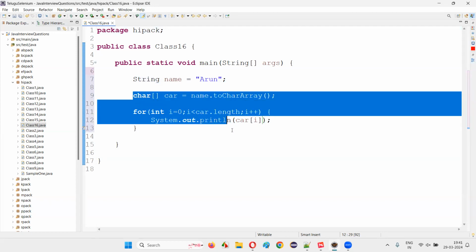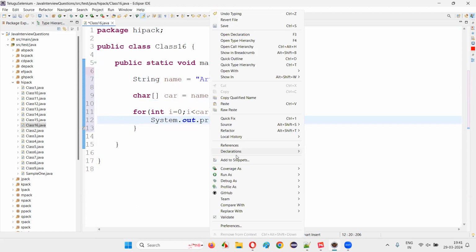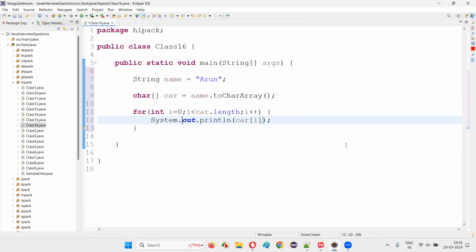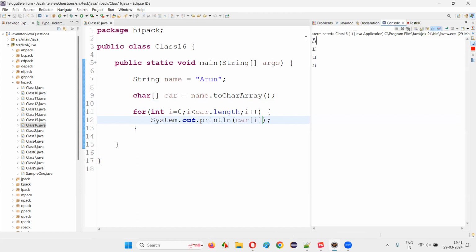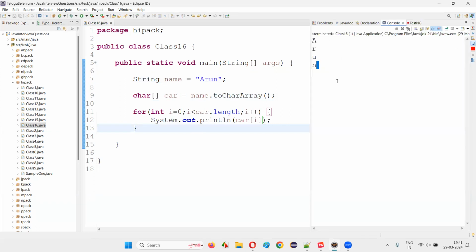All the characters of this string text, which got converted and saved into this character array, will now be printed in the output. Right click, run as Java application, and you will see that ARUN is printed in the output: A character, R character, U character, N character. So the toCharArray method will read this string text and convert it into a character array. I can iterate through that character array using the for loop or for each loop, whatever it is, and then print that in the output like this.